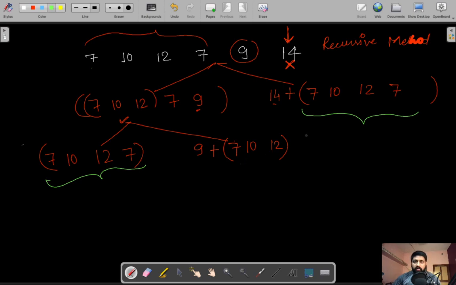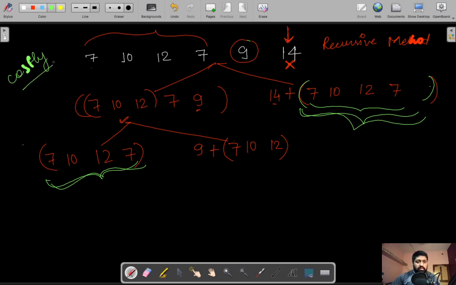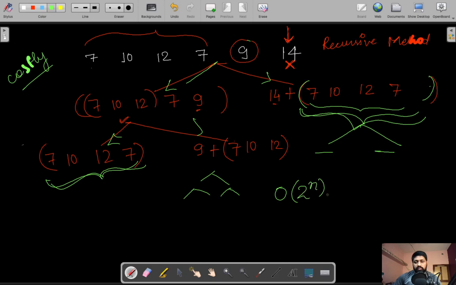So whenever we encounter this situation in which there is a possibility of a function calling itself multiple times with the same arguments or same values, then that method leads to a very costly operation. So let's say in this method, every time we are roughly dividing the portion into two parts. Two parts here, also two parts in this, and so on. So roughly we are dividing each portion into two parts. So its complexity will be O of 2 raised to n.